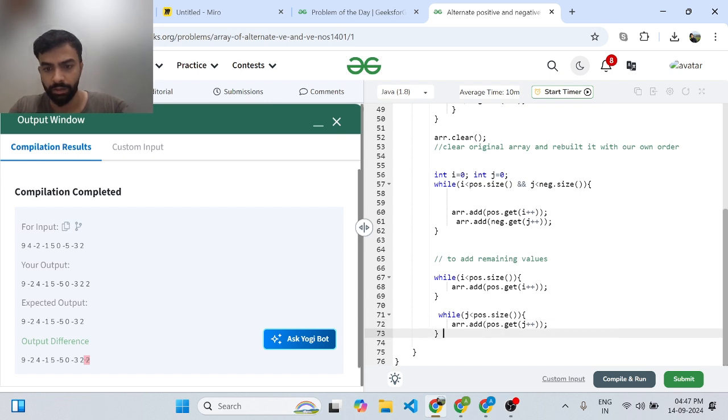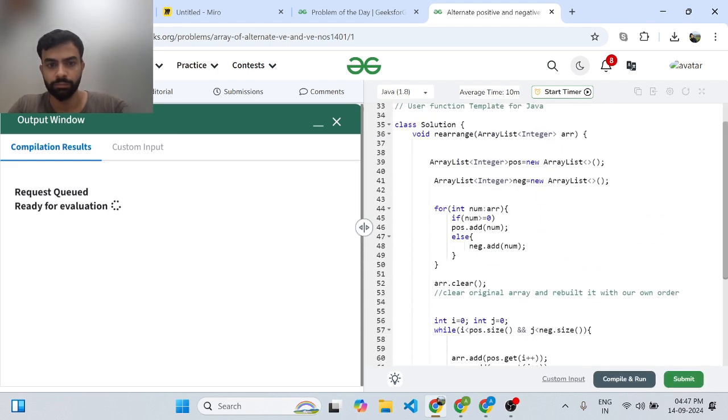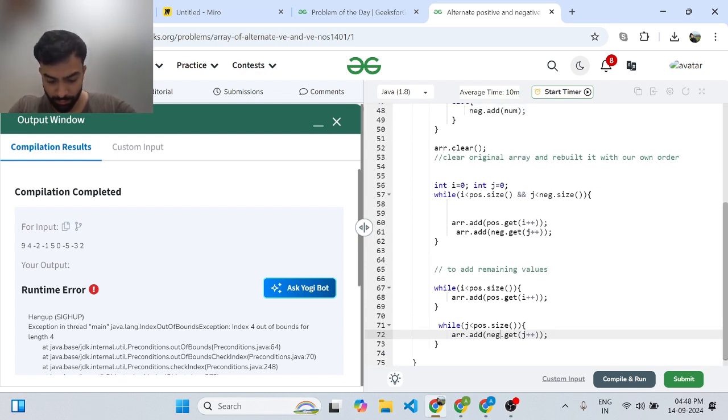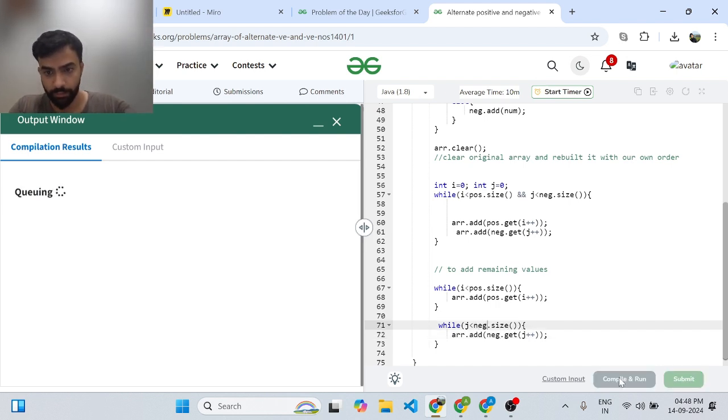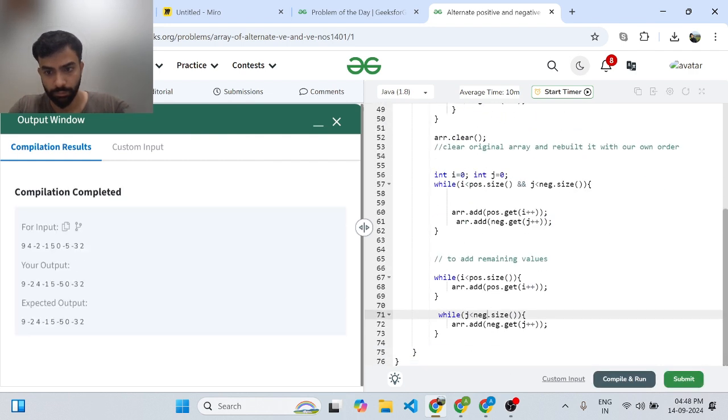I'll be just writing over here, since this is the negative value tracker, so I'll be putting negative. Okay, I'm definitely missing something, so this will be negative. So I've successfully completed the problem statement.